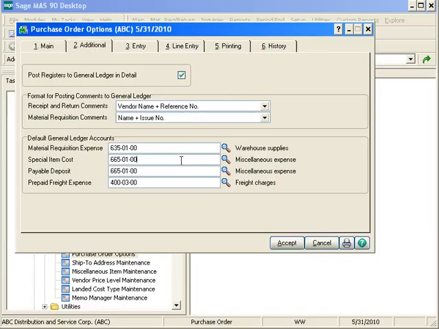Same thing with your special item cost. If you're not using inventory items or you're not using miscellaneous items, you can use the asterisk type items. And when you do that, you do have to require one GL account number for where the cost will get associated to. Same goes for a payables deposit on your purchase order, as well as prepaid freight expense.